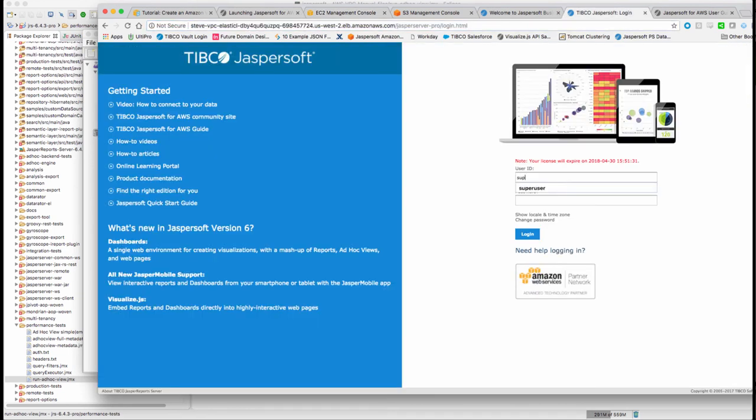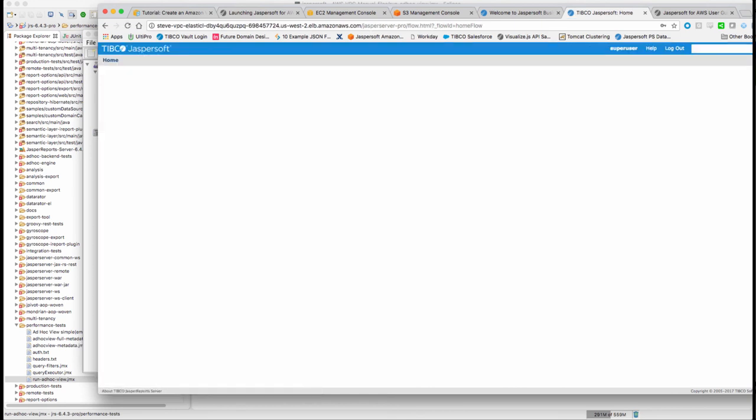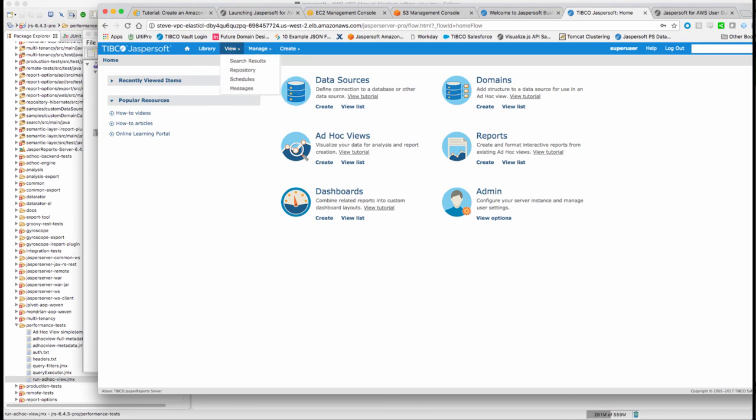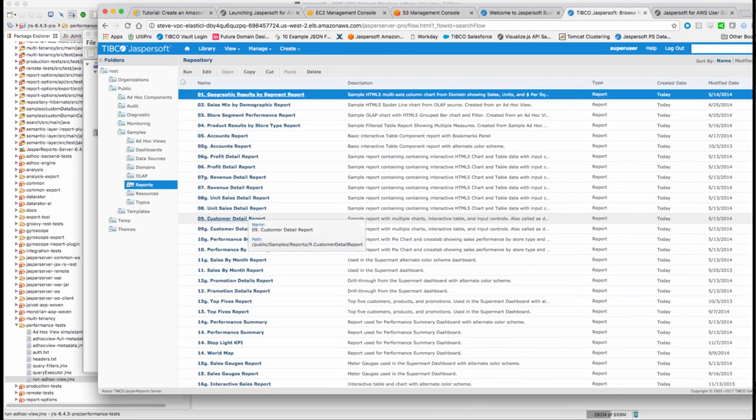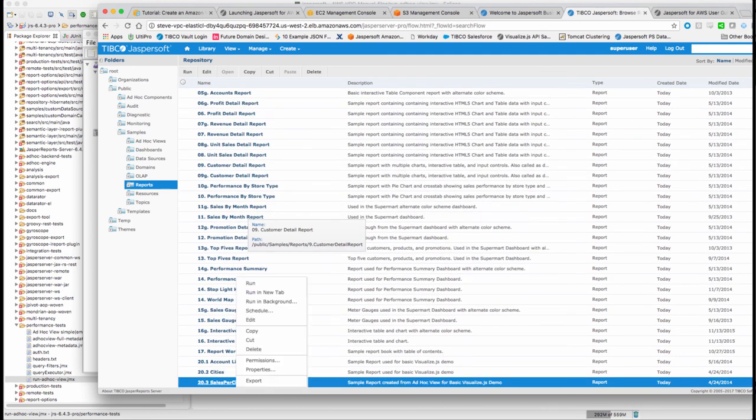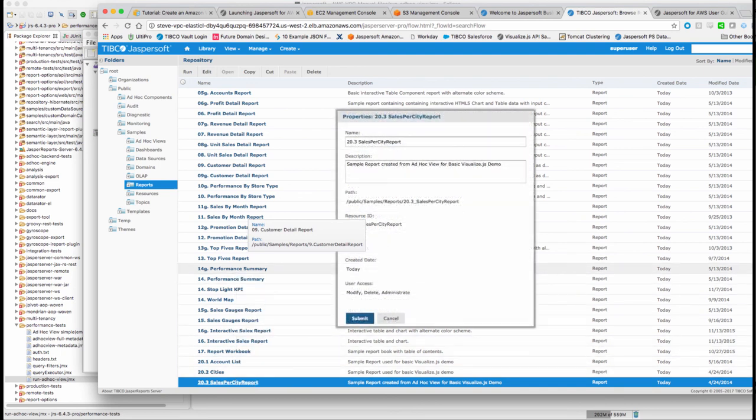So let me go ahead and log in. Okay, so I'm going to go to the repository. And the report that I'm going to run is the sales per city report. This is a report that is based on an ad hoc view. The idea behind this is I want to generate some CPU load in order to force an auto-scaling event. So running an ad hoc view and running a report should generate the amount of load that I'm looking for. So I'm going to copy this path.